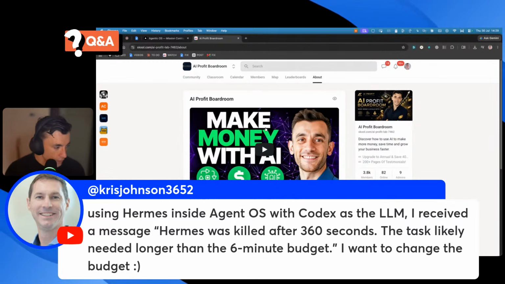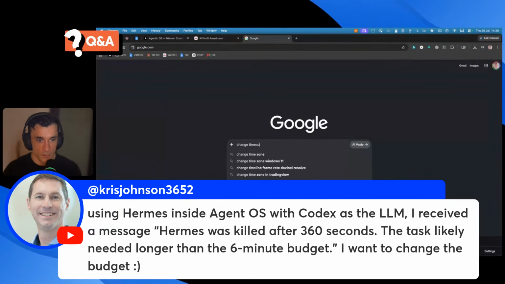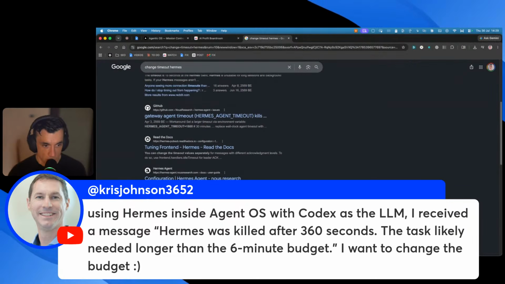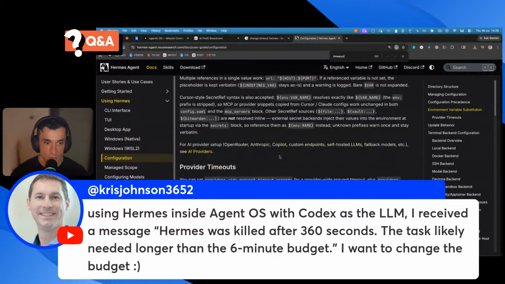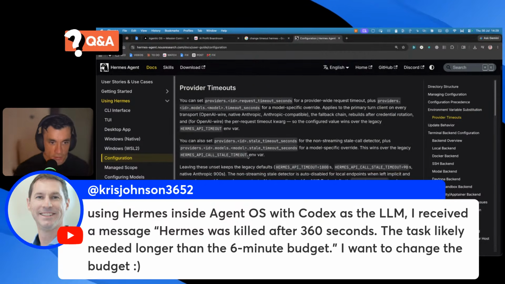Chris says, using Hermes inside the Agent OS with Codex as the LLM, I received a message. Interesting. So you want to change the time that it's allowed, right? Let me double check here. I think you can change the timeout on Hermes. There you go. They have provided timeouts on the Hermes website, and then you can change it over here.